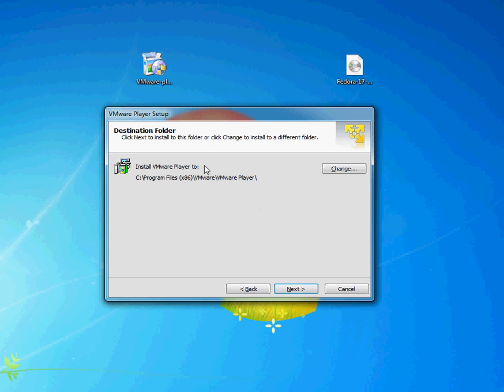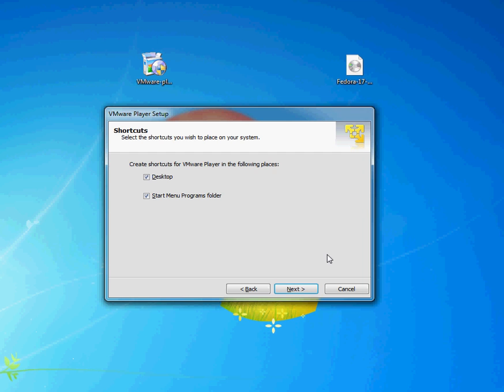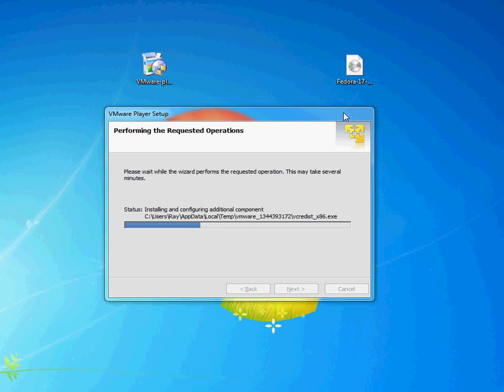Hit next, select the area. I'm just going to do the default. I'm not going to check for updates because I don't really worry about it. Help improve VMware Player, I'm going to say no, just for this time. I'm going to go ahead and create the desktop icon. I don't want a start menu folder. Click next to continue, and now it's installing. Simple, easy. I'm going to go ahead and pause it until it's done installing.